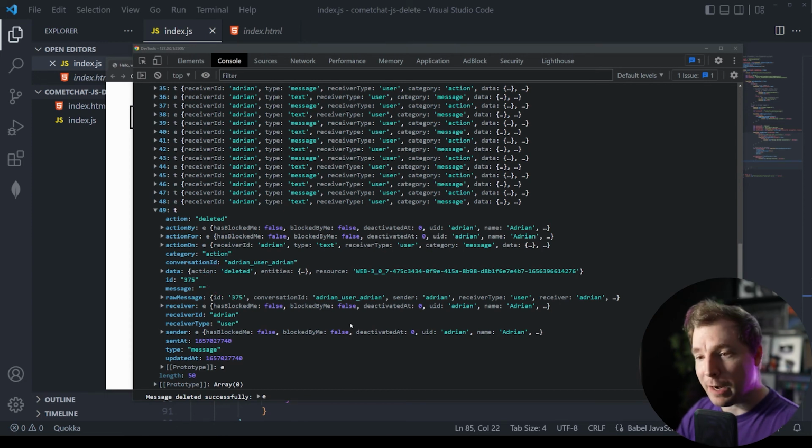All of this can be used to update the UI, so it's a good idea to understand how this works in case you need to implement it into your application.